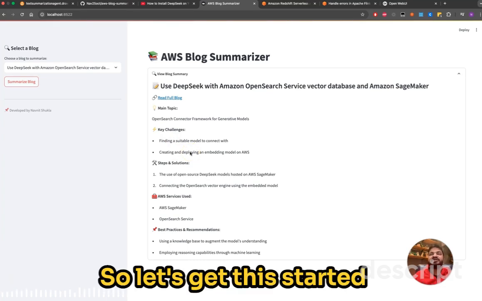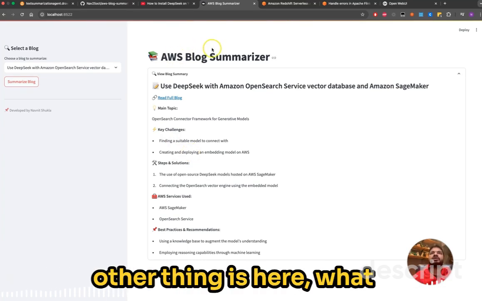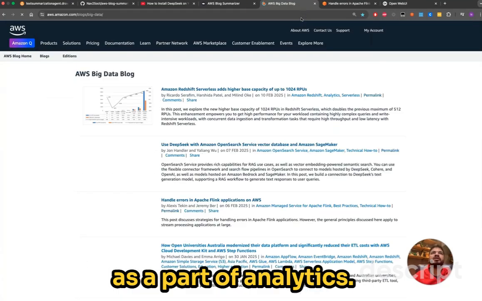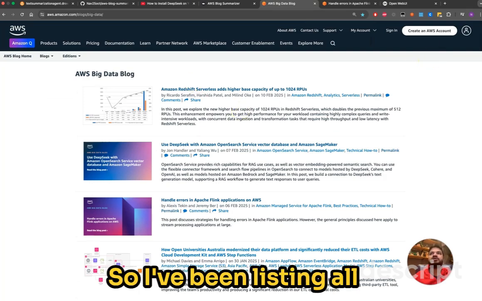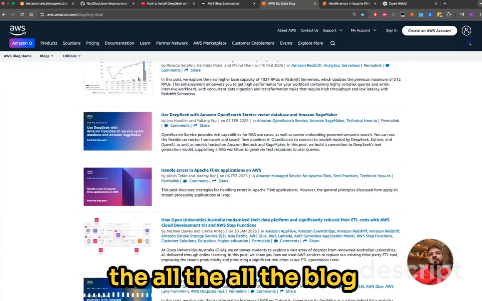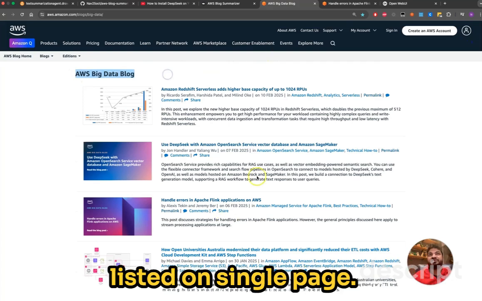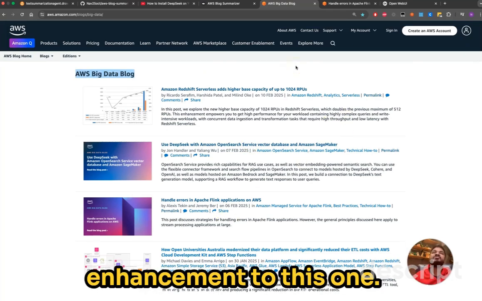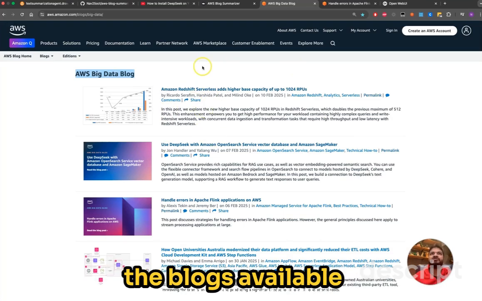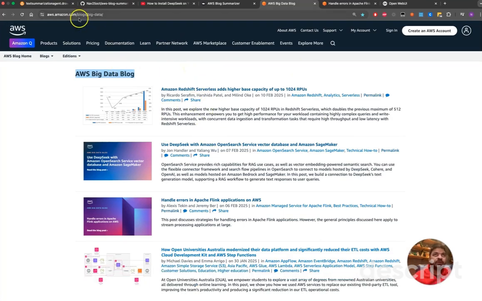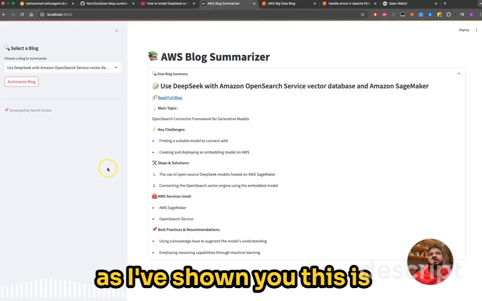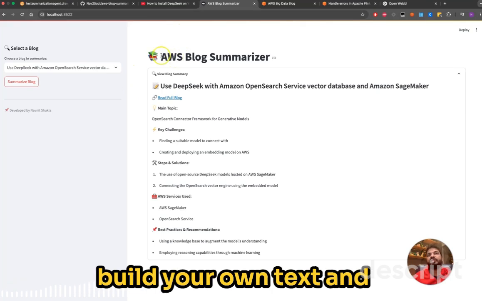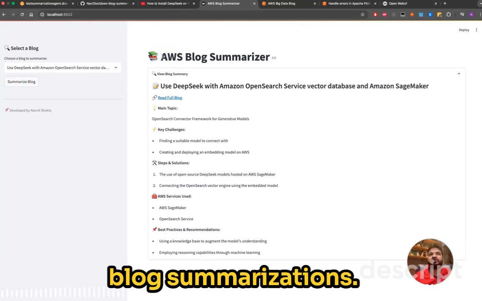So let's get this started. Another thing is that we have these big data blogs as part of the analytics. I've listed all the blogs on a single page. I am not doing page rendering yet, but that can be an enhancement. It will list all the blogs available on this single page. So let's get started. As I showed you, this is how the final outcome looked, and we can work backward from here to see how you can build your own text and blog summarization.